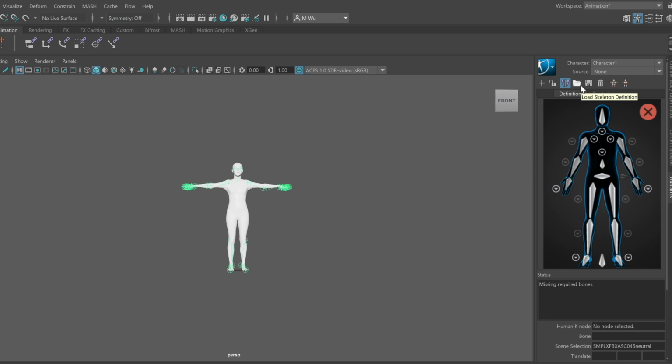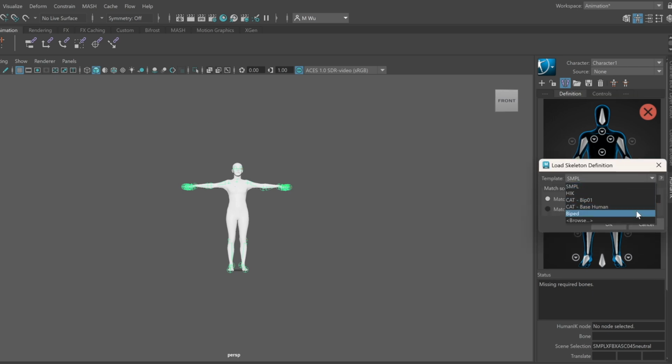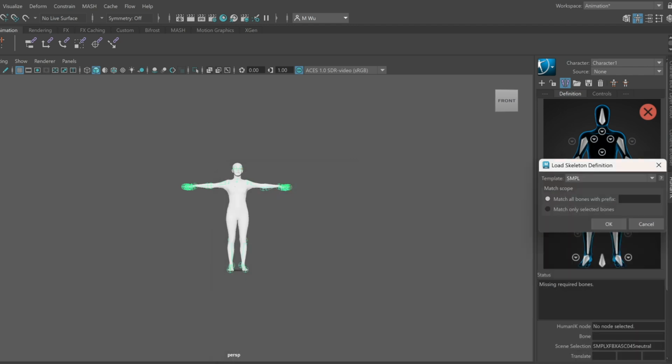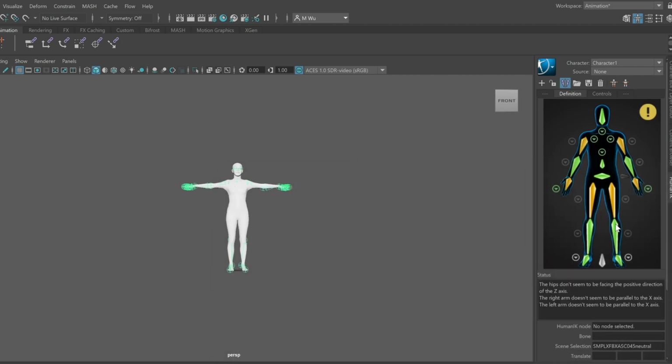Then click Load Skeleton Definition and choose the provided template file. This template perfectly matches the Meshcapade skeleton, so the mapping is instant and accurate. Repeat the same process for your target character, or use one of Maya's sample rigs if you're just testing.